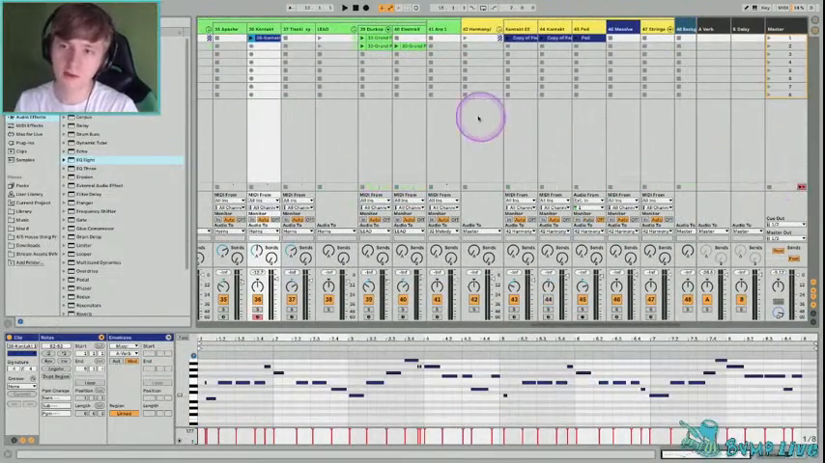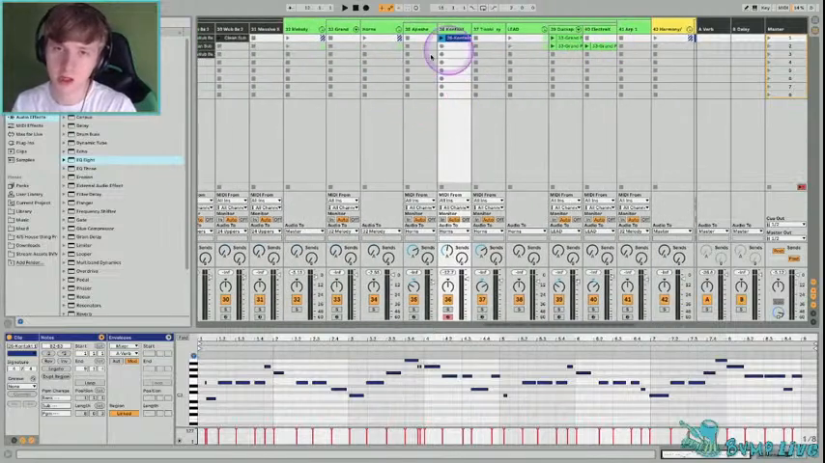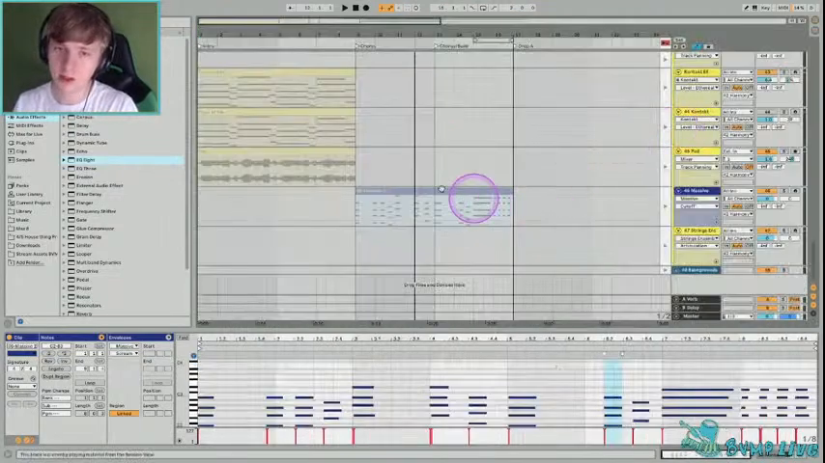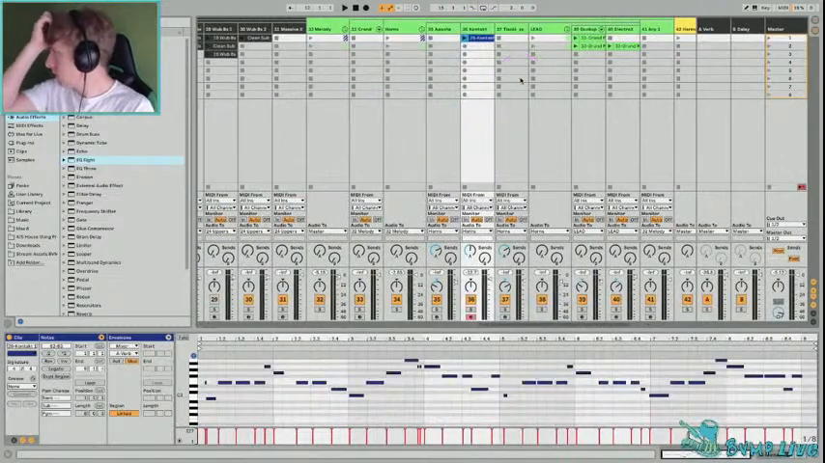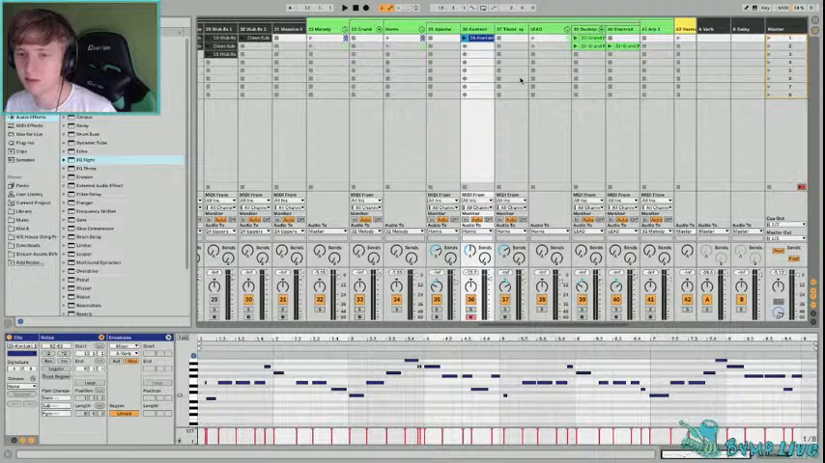And the cool thing is you can have parts of the session view playing clips while you have parts of the arrangement view going through your song. So you can sort of work in both areas at the same time if you want to.